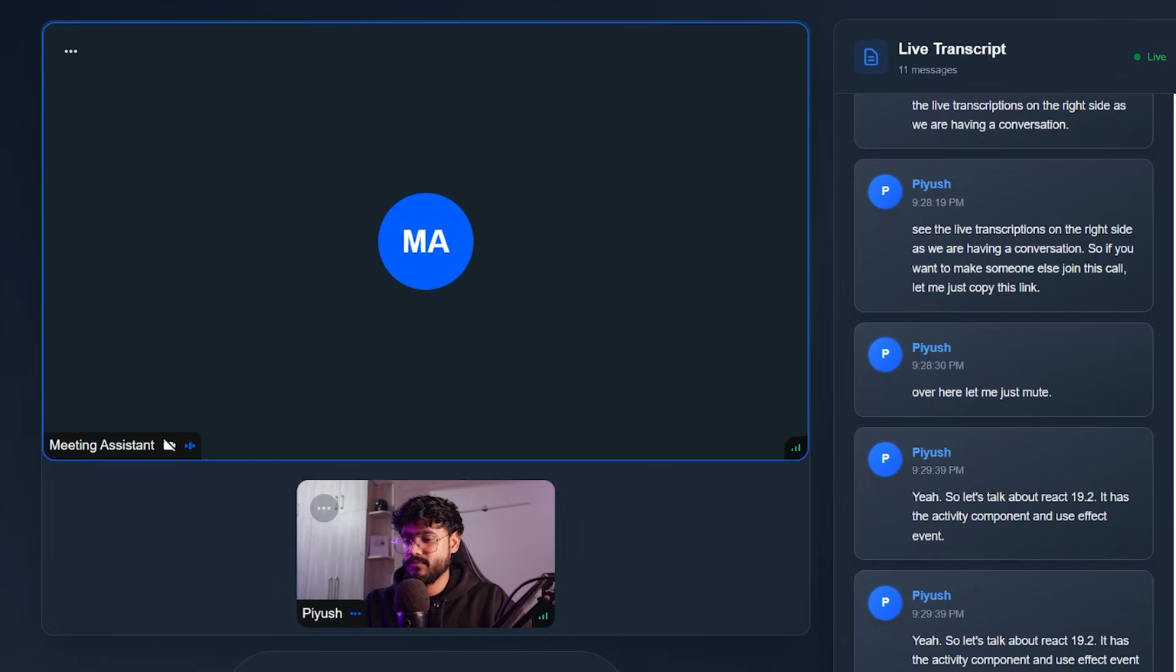The call was just about React's 19.2 feature release, including activity component and use effect event. There were no meetings or action items discussed.